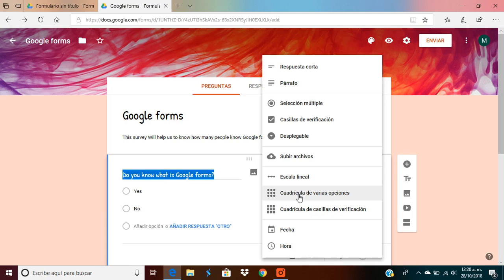Grid of several options. Here, you as the grader of the survey have to grade the answers divided in rows and columns. Grid of checkboxes. Arrange the answers almost as in grid of several options for choosing more than one. Date for grading the date and hour for grading an hour.